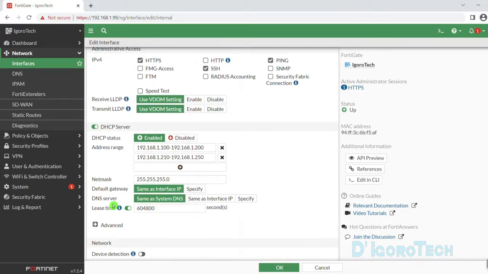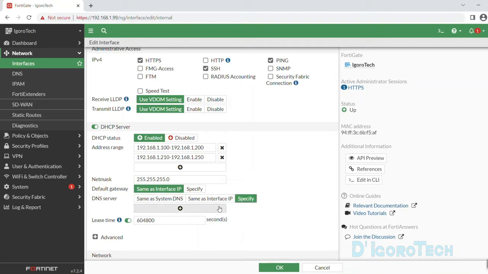Now, we go to the DNS server. By default, it's set to same as system DNS. You have the option same as interface IP. We also have the option to specify the IP address. If you are hosting your own DNS, then choose this option.